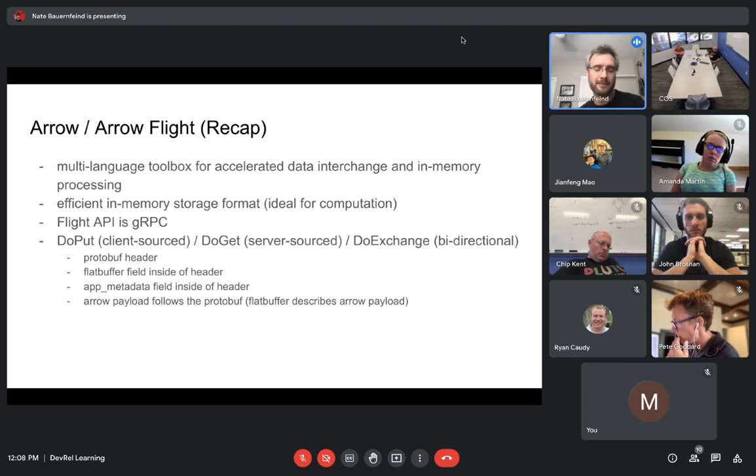gRPC technically doesn't have to use protobufs. It could use flat buffers. So I find it a little surprising that they didn't use flat buffers. But this is where they are. So it's got a couple of layers deep. Colin enjoys complaining about how many layers of things are needed.